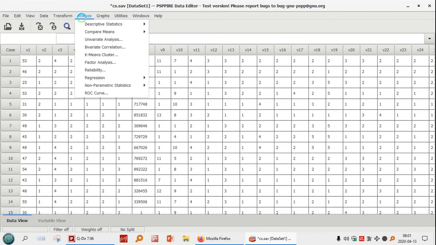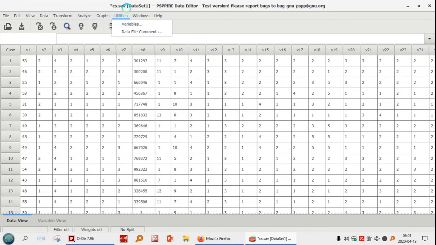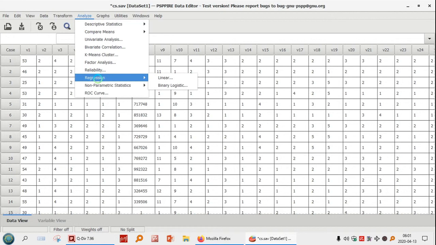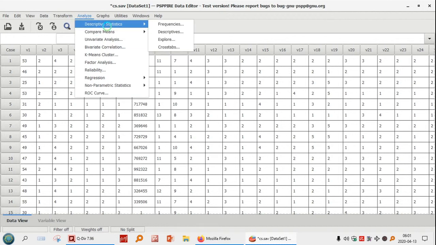Now the heart of SPSS is called analyze, because this is the place where you will find the repository of statistical tests available. For most of the advanced users, you could still find regression analysis, non-parametric statistics, reliability, factor analysis, discriminant analysis, bivariate correlation, univariate analysis, means difference tests, descriptive statistics. So these are all more than enough for any research scholar. And particularly for a student like you, these are far more than what you need.